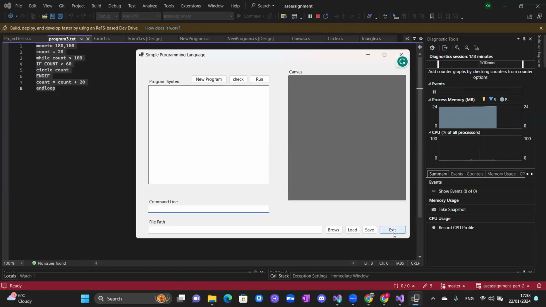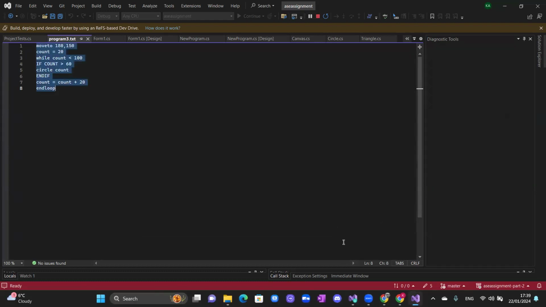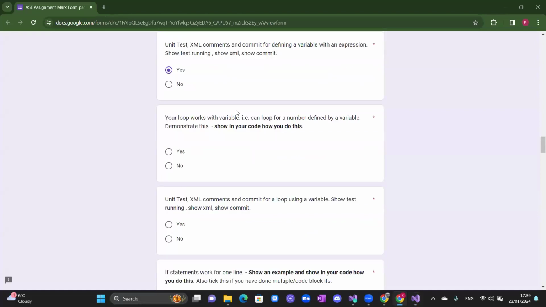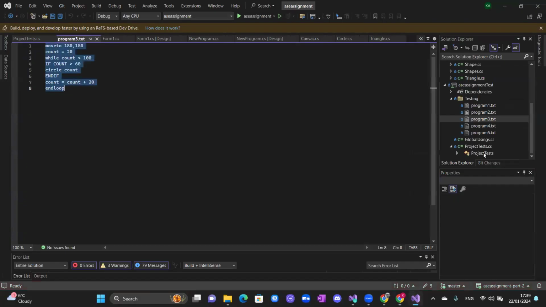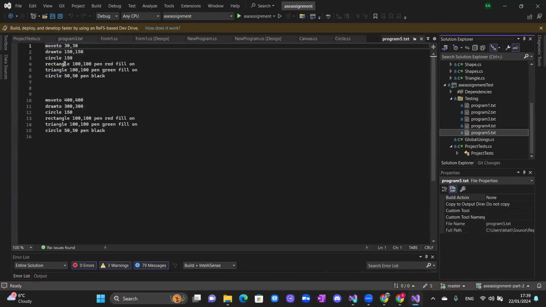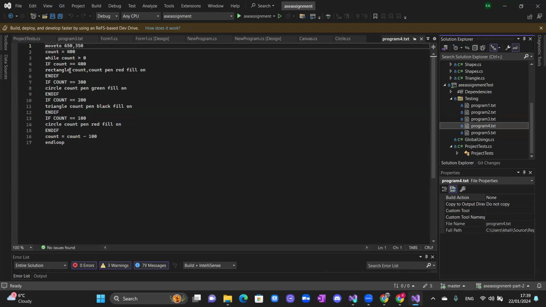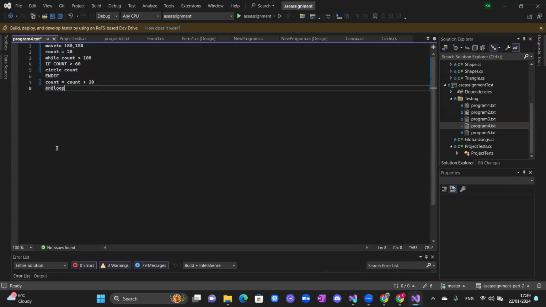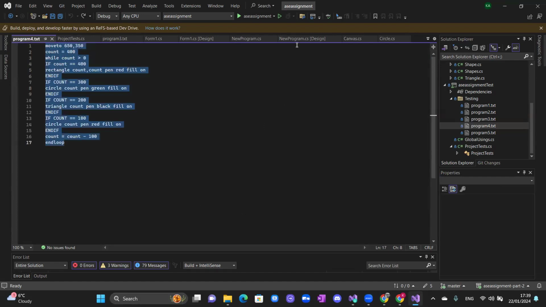Okay. Now, what we want to do again, the loop works with variables. We saw that, yeah, it's working with variables. And I can do again like this one. No, this is not with a variable. This one. Yes, but the numbers are very much here. Let's see. Oops. Let's see.